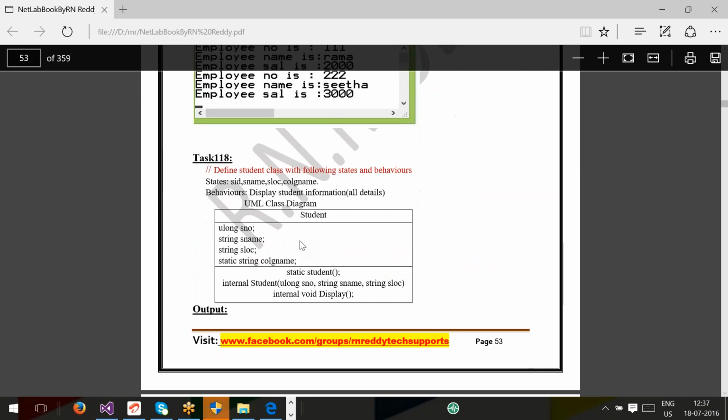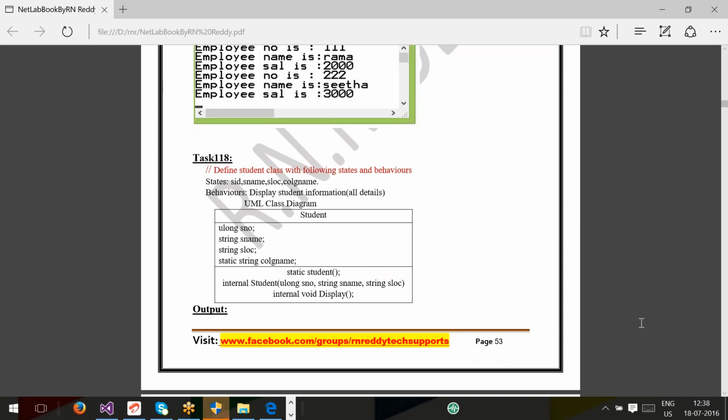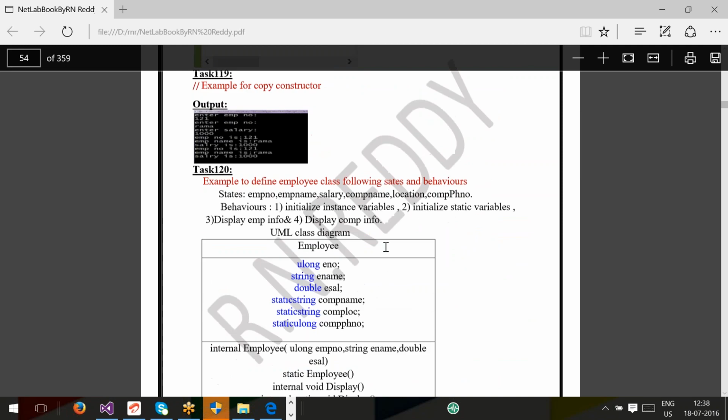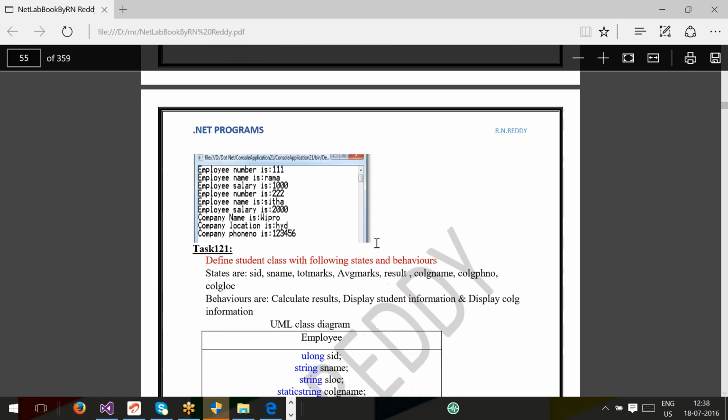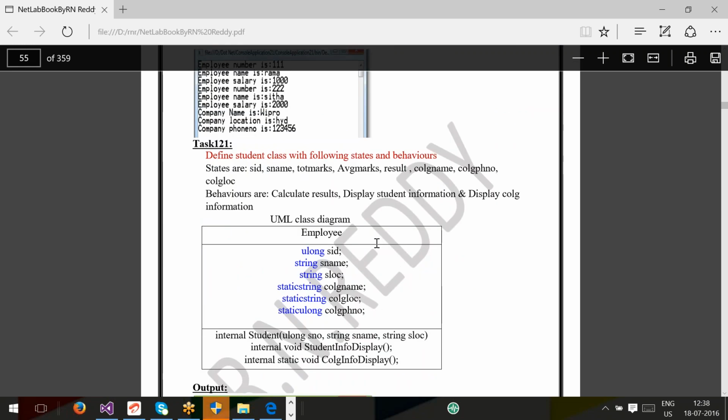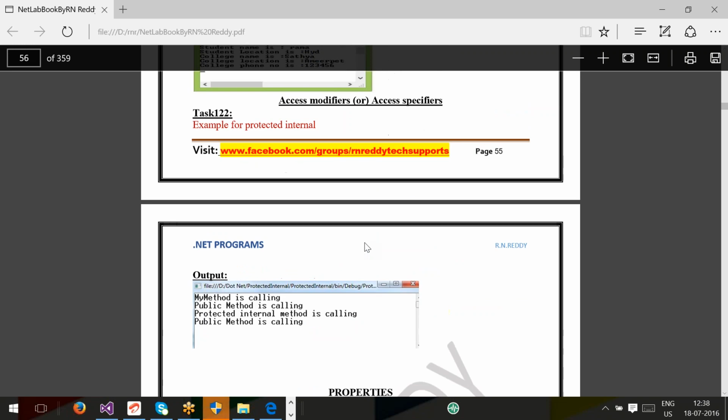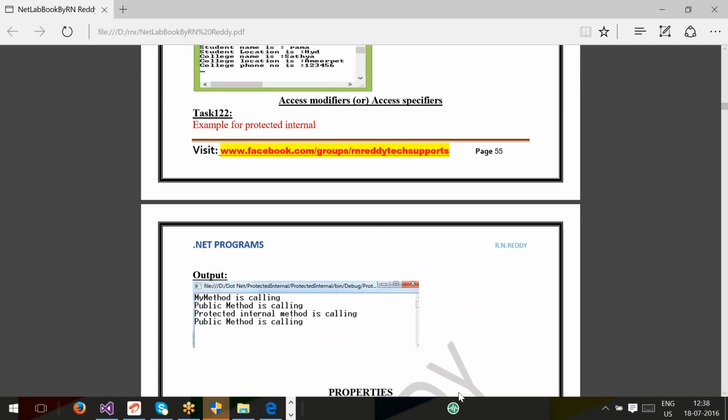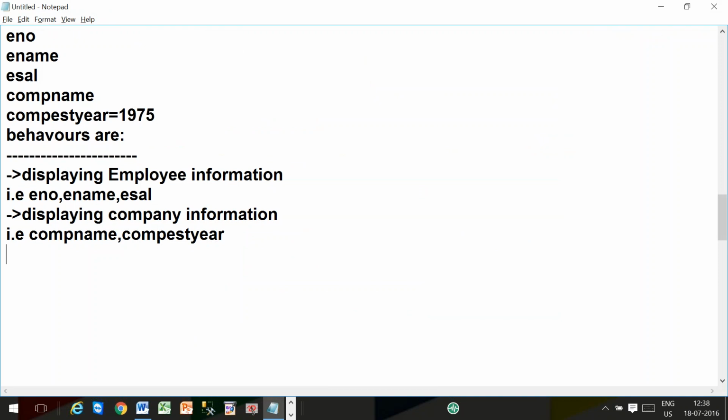117, 118, 120, 121. These are all I'm sending through chat. These are all the above programs you have to try, all the tasks with the memory allocations.